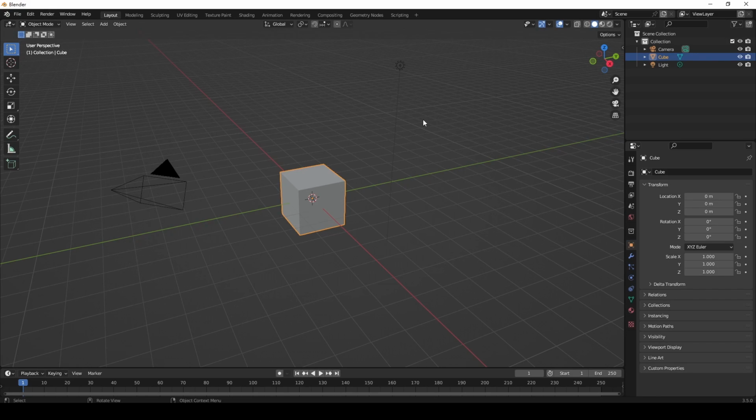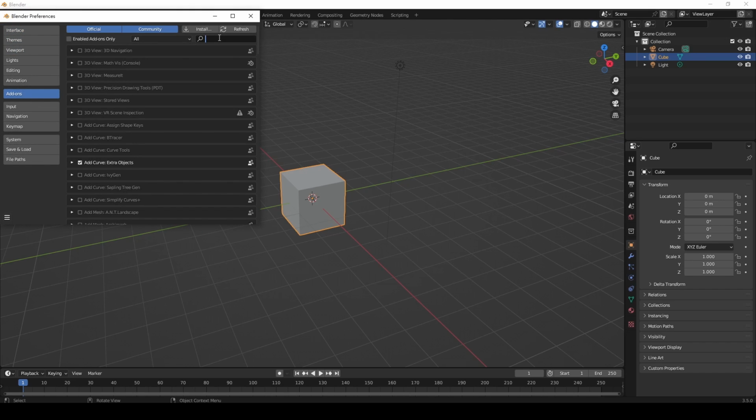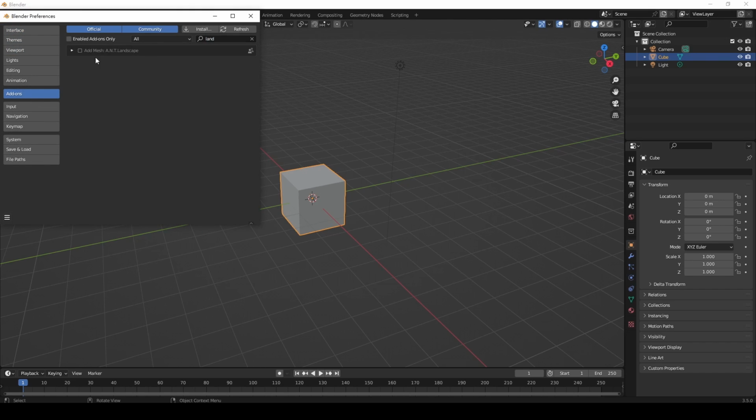First, let's create the model for the mountain. You can use any modeling software of your choice. Here, I'll demonstrate using Blender. In Blender, there's a convenient add-on that can help us quickly generate the mountain model. We need to install this add-on first. Click on Edit, Preferences, then Add-ons. Search for Landscape and you'll find it.